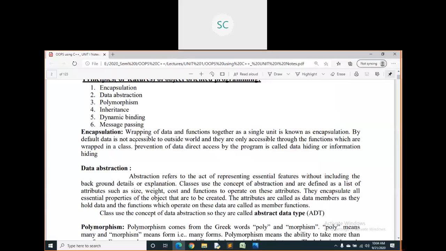Okay, next we have encapsulation. Let's see what this encapsulation is. Wrapping of data and functions together as a single unit is known as encapsulation. Wrapping up means you are going to bind the data. You are going to bind the data within a single unit.